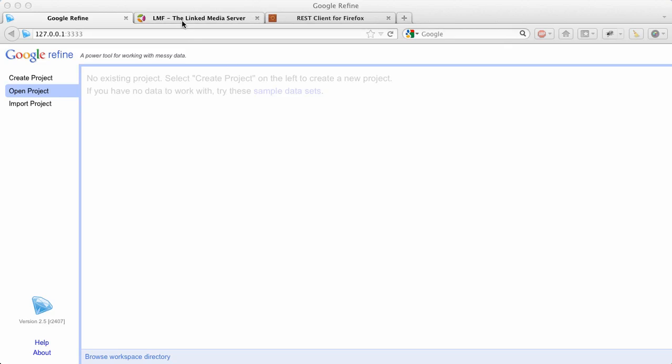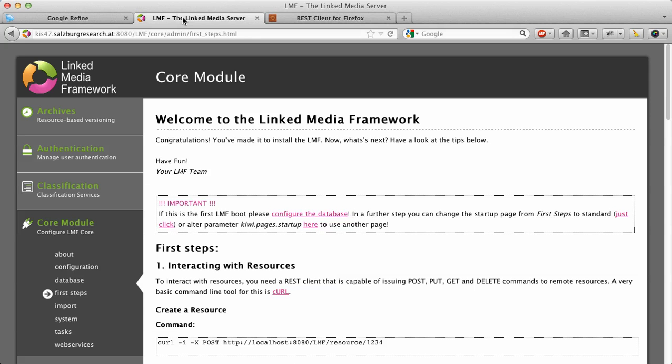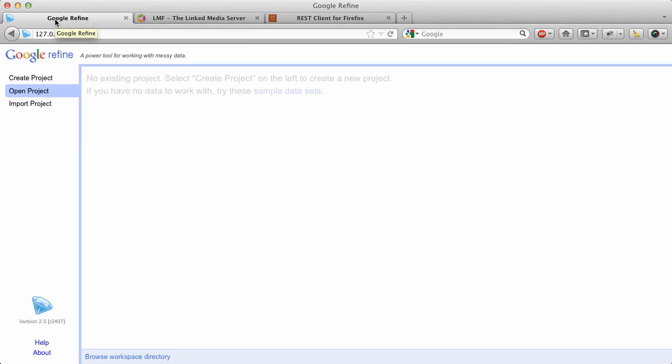On my computer I have already installed the linked media framework using our one-click installer, which you can see here, it's already started up. And I have installed Google Refine and the RDF extension. I've also prepared a small comma-separated value file that contains information about books, which we'll now publish as linked data.